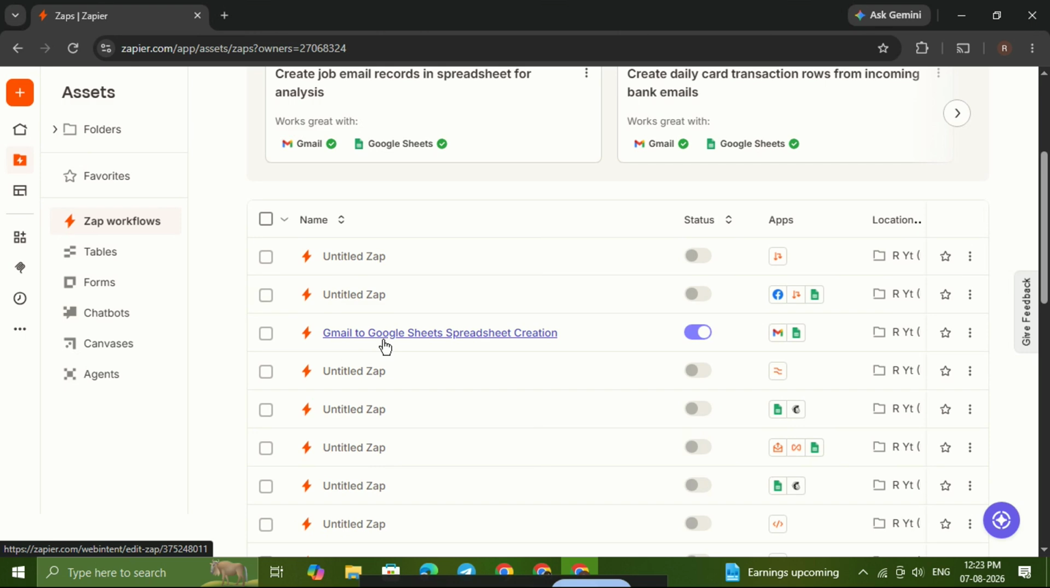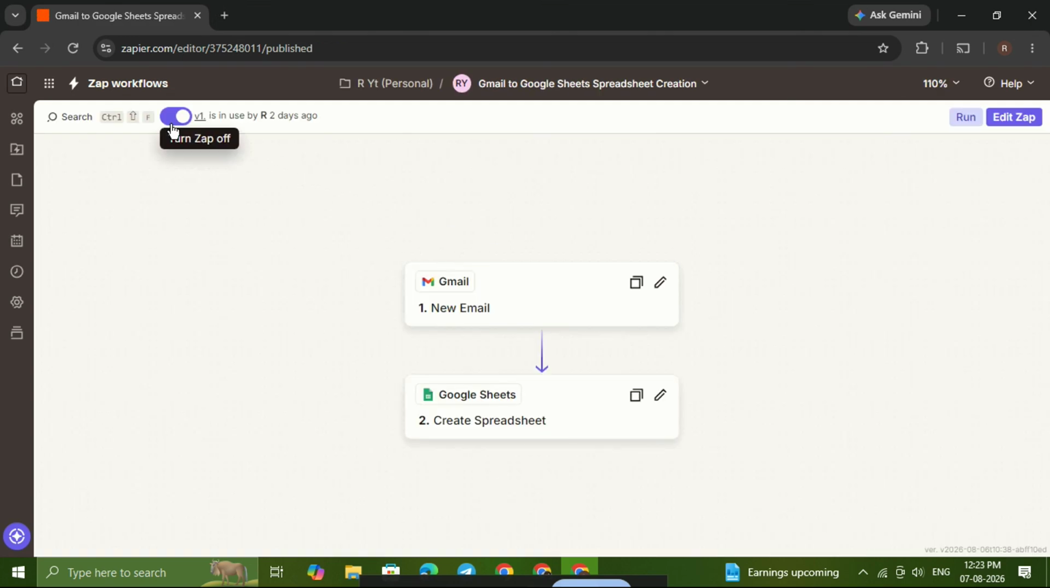Once you're on the Zap, look for the toggle switch. This is the main control that decides whether your automation is active or inactive. Right now, if it's off, Zapier is not running that workflow automatically. Turn on the toggle to activate it.